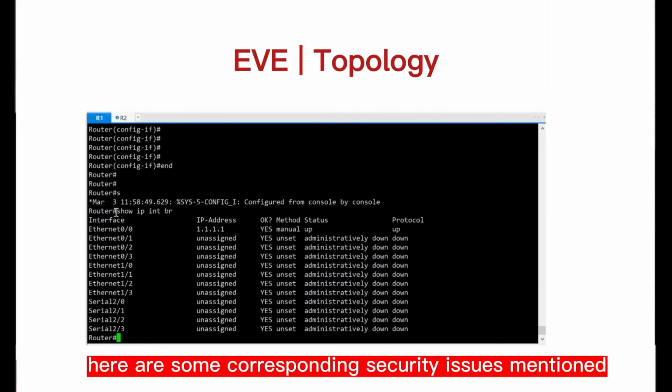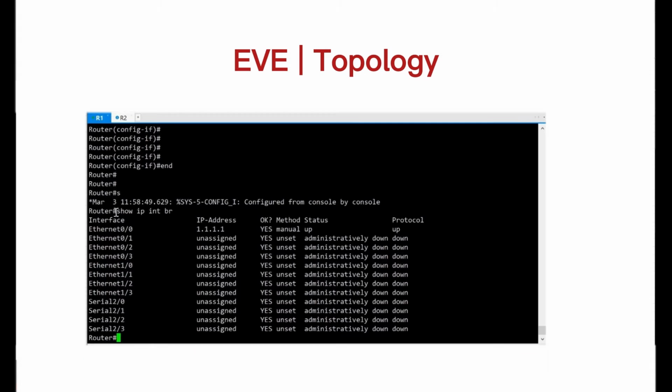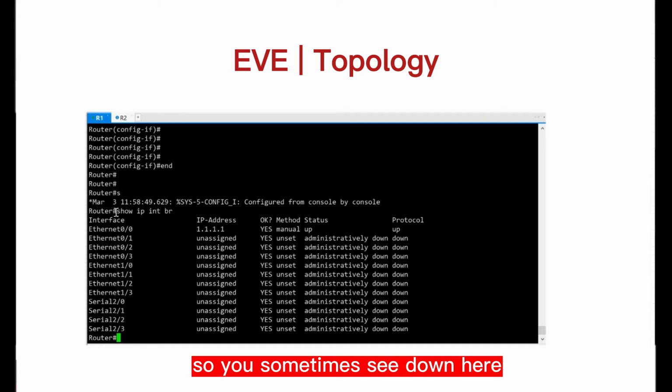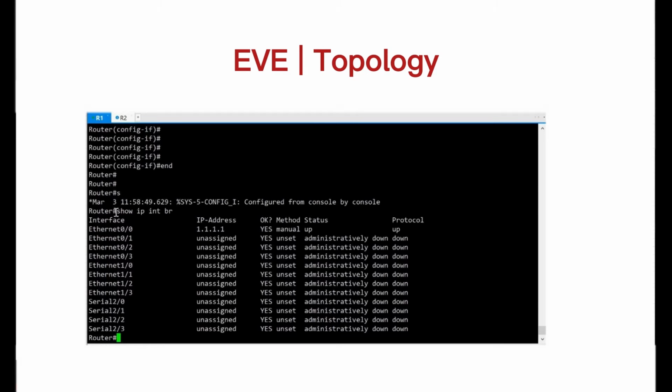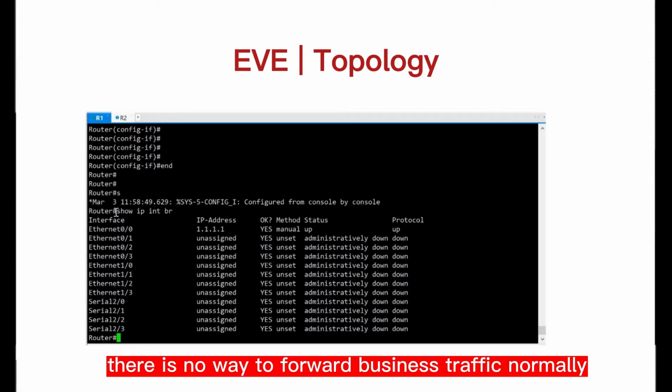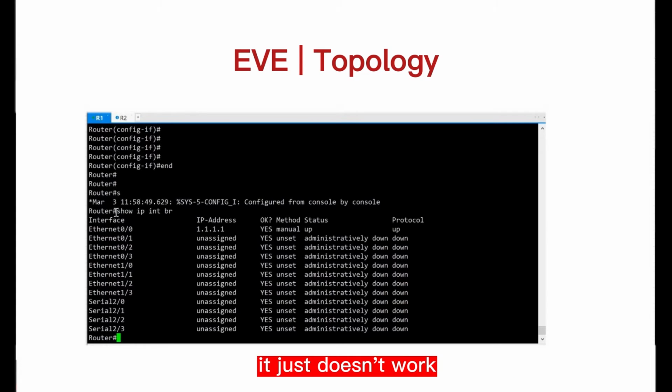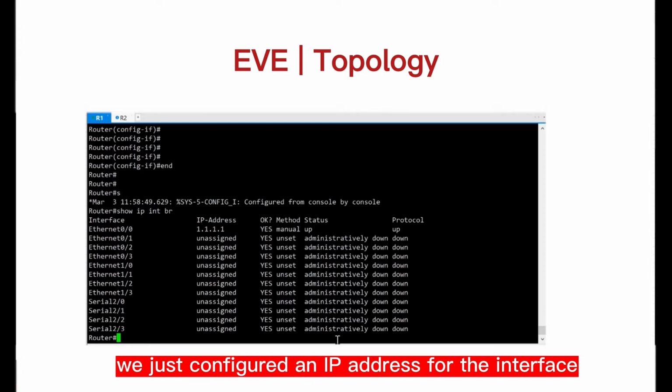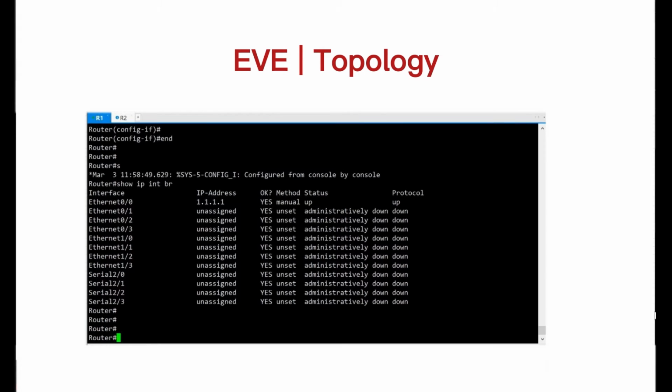Here are some corresponding issues mentioned. So you sometimes see down here. If the interfaces are up and down, one by one, this interface cannot forward data. There is no way to forward business traffic normally. It just doesn't work. We just configured an IP address for the interface, 1.1.1.1. Then it worked.